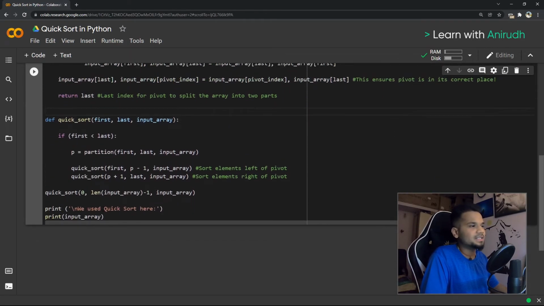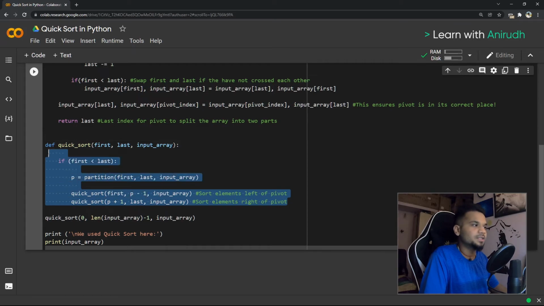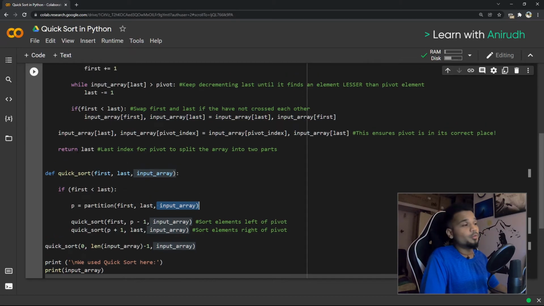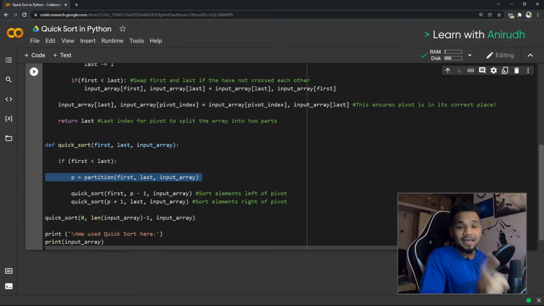Now, after the partition function is where we have the quicksort function. Now, this quicksort function is very simple. All we are doing is making a quick check if we have only one element in the array or more than one element. If you have more than one element, just pass our first place index, the last place index, and our entire input array into the partition function. That is going to give you where you have to cut the array into two pieces. So after this line of code, Python will understand exactly where it has to split the two arrays. It now knows it, and eventually it will split it into two.